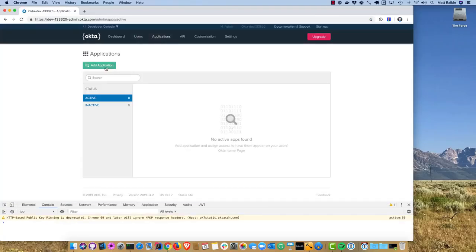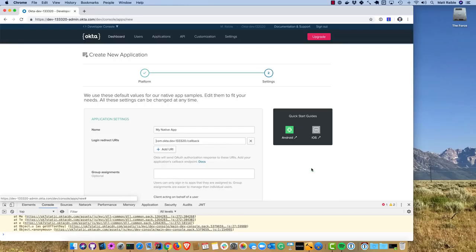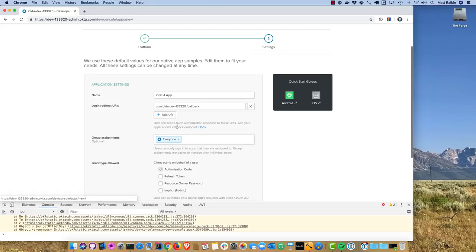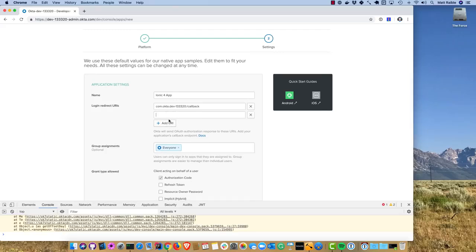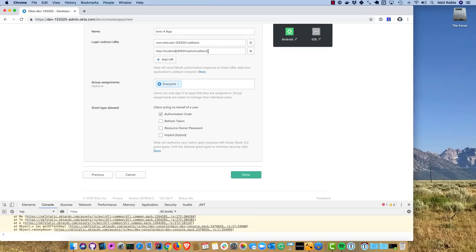And you go to Applications, Add Application, and choose Native, since we're going to be deploying this to a phone. We'll call it Ionic 4 app. And for the login redirect URI, Ionic also allows you to run PWAs, or progressive web apps, so I am going to enable that as well. We'll set this to 8100, implicit callback. And even though it says implicit in the URL, we're actually going to use authorization code flow. This is just one of the conventions that's used in the authentication package that I'll be using.